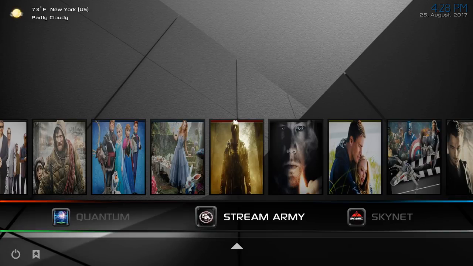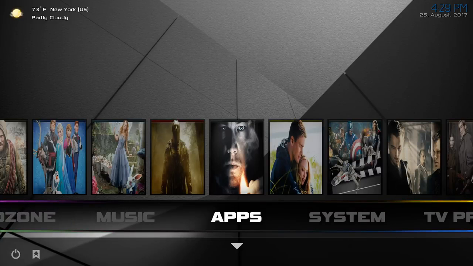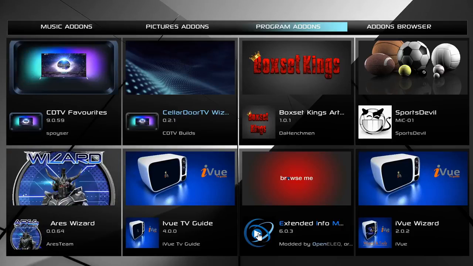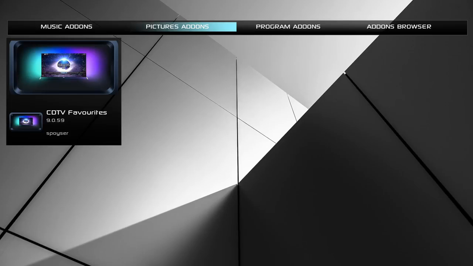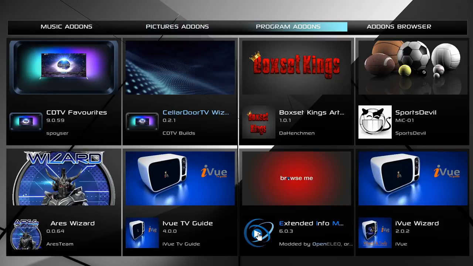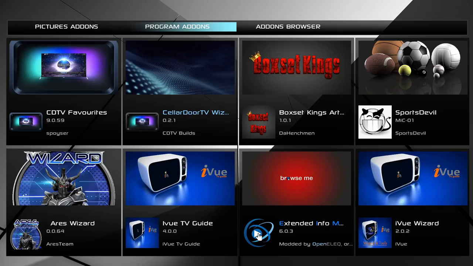So in the apps section of this build, you have access to a ton of content, a ton of different categories, and a ton of different video add-ons. And if you actually click on the app section, this is where you're going to get access to all of your music add-ons, your picture add-ons, program add-ons. So if you need to access something like the Ares Wizard, if you need to go in and do a fresh start, you can access it here, as well as the add-ons browser, which most people don't need.